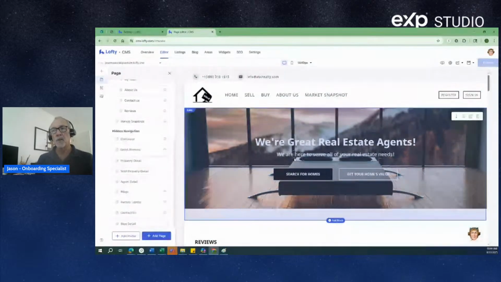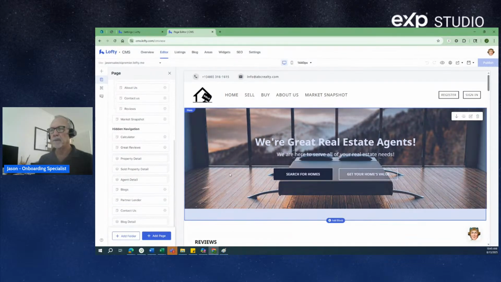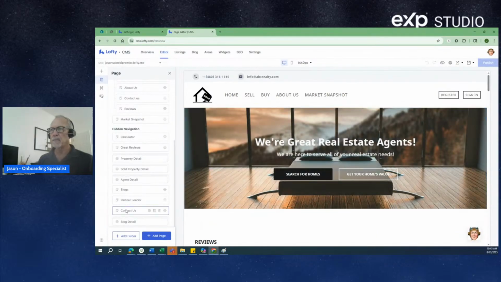Or even better, you might have a page in here for recruiting. You've been using Lofty for 6 months, your business is going through the roof, you have to add 2 new agents. So you create a page for potential agents to come through and view and fill out a quick form. You can put it in hidden navigation and you can distribute it through texting or email, and people can get to that page and review it.